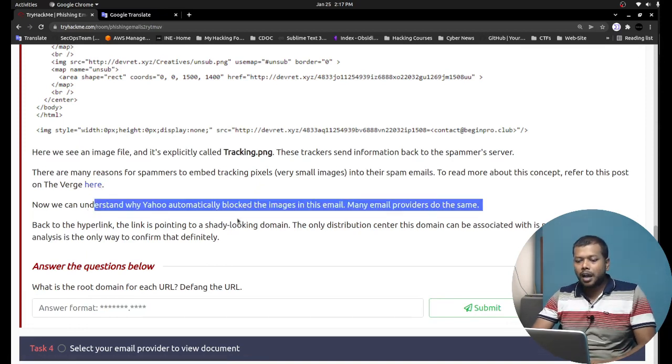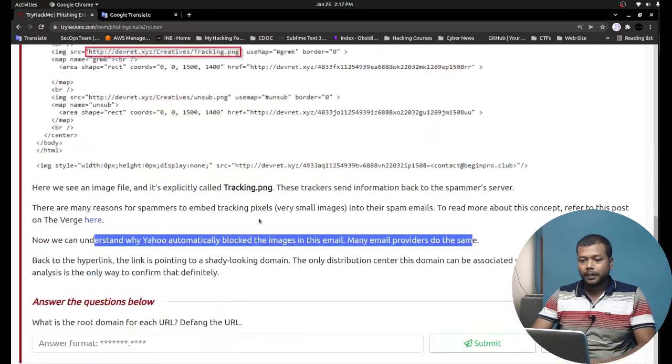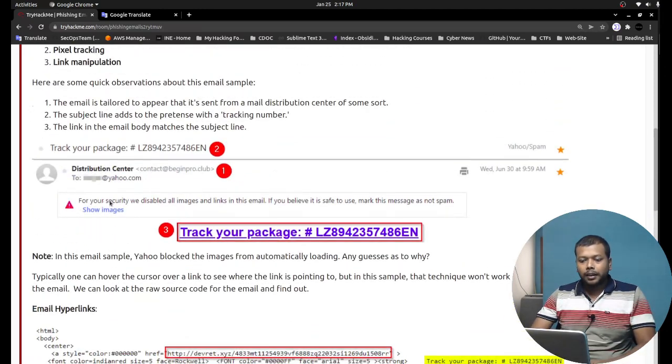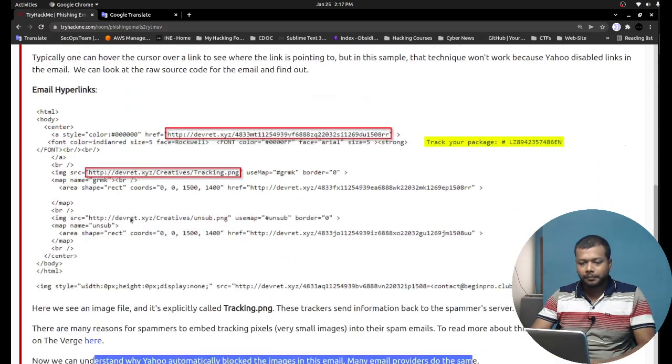Now we can understand Yahoo automatically blocked these images in this email. Many providers do the same. That is why this particular email is not showing any images associated with it.